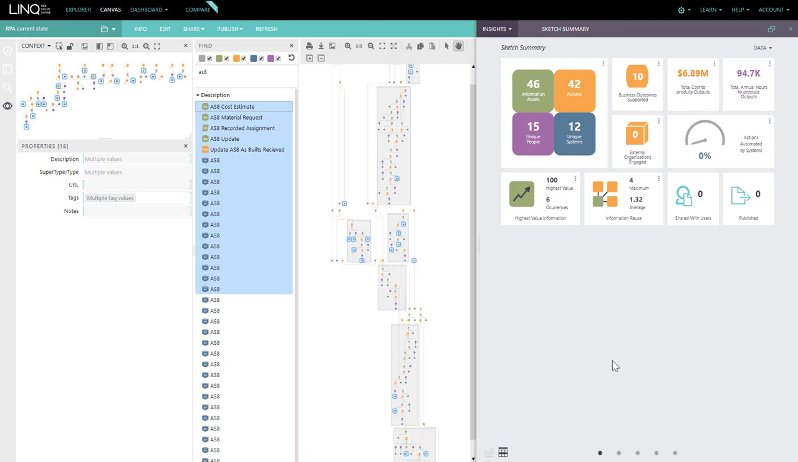As we mentioned, it's really about providing the exec level overview of the content that we have inside the sketch, and it's great for just formulating our overall knowledge of what's being captured.